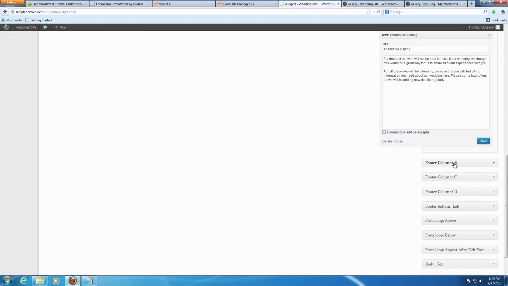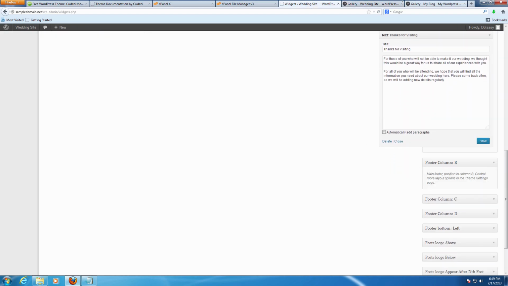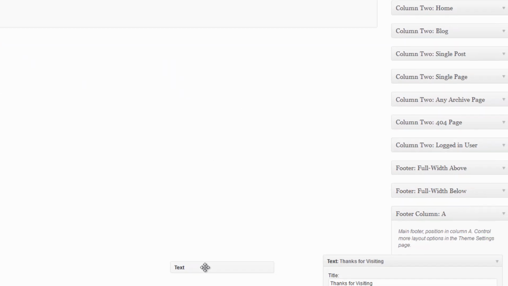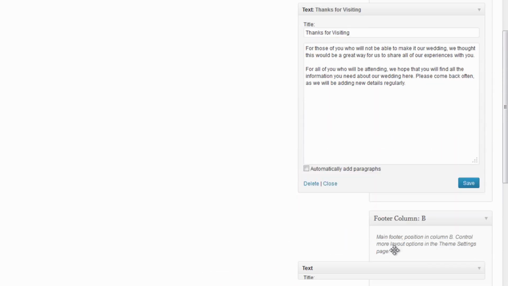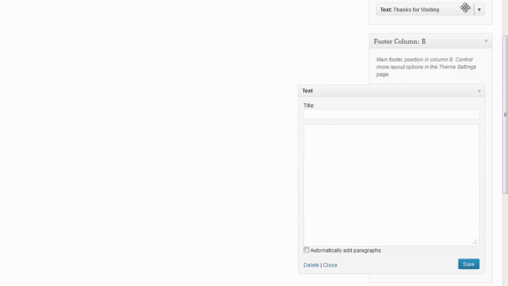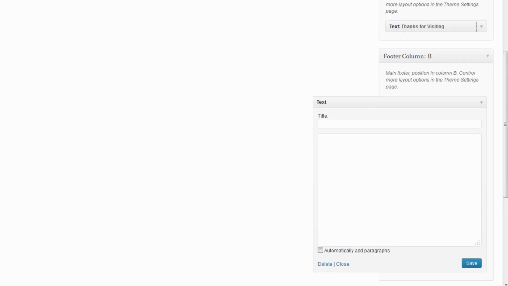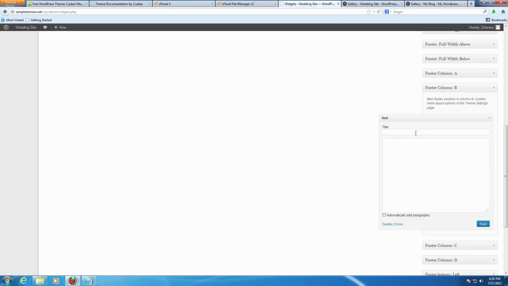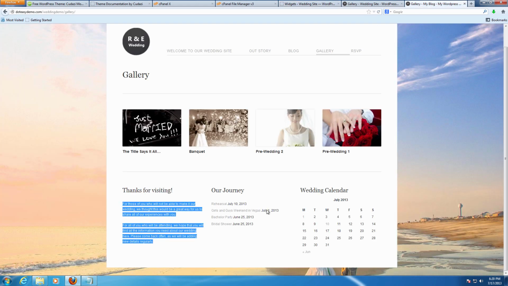Now we've got that set up. We're just going to do the column B. As you can guess here, this is going to be the middle one. And we're going to go ahead and set up another thing of text. And it's a good idea just to close them back up after you're done with them, just because it can get quite ridiculously big. And for this one here, we're going to go back to our journey. And then just copy and paste all of this.